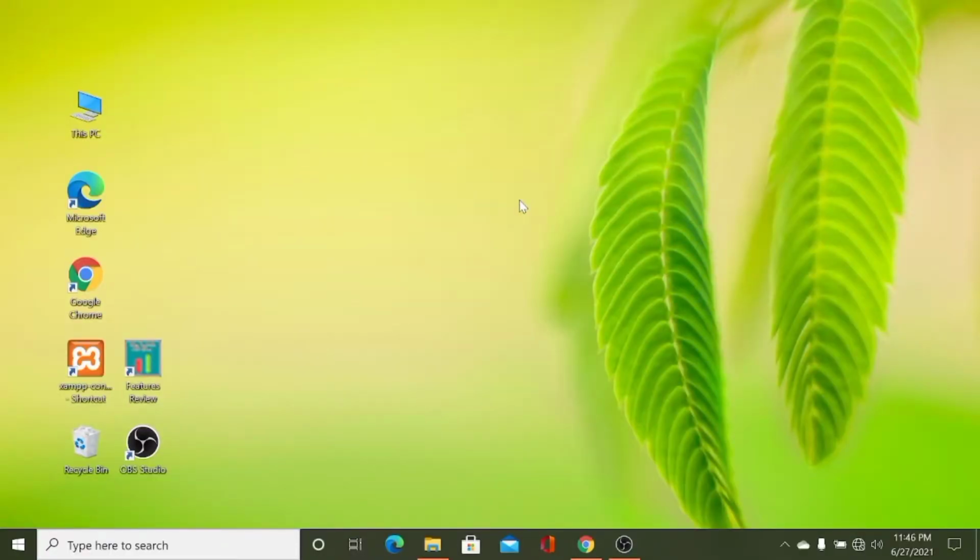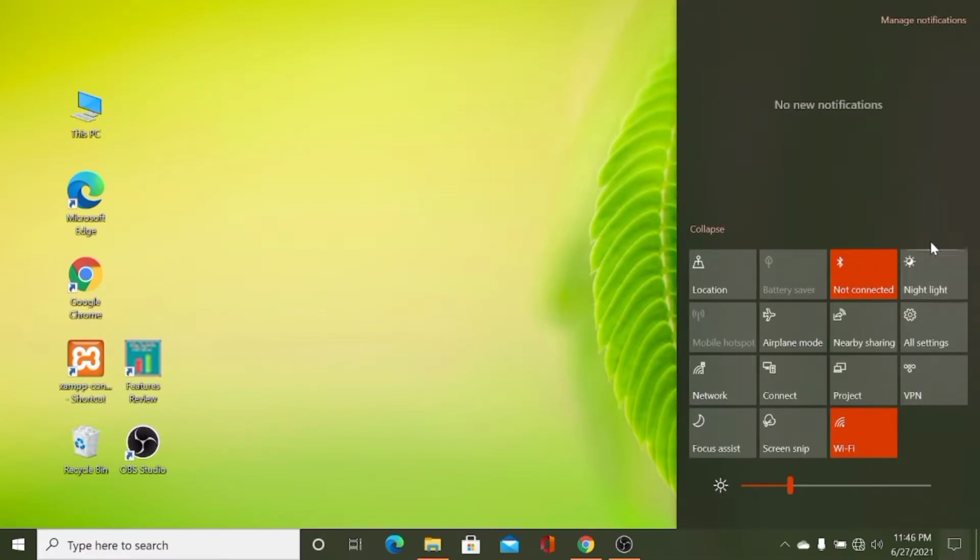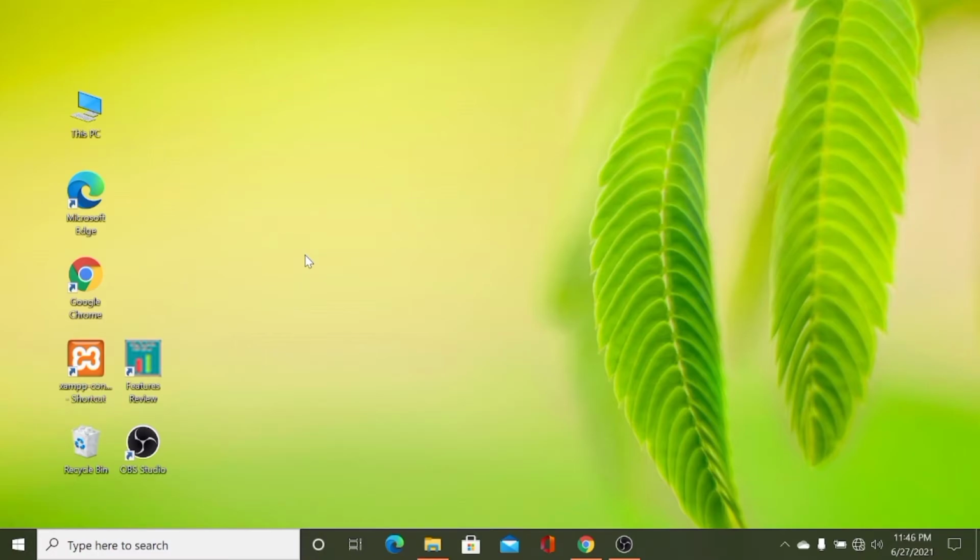So if your Windows 10 is updated, you will find your night light on the action center, and here is the logo of notifications. Click here. Here is the night light. Click here. Here you can see my display is becoming darker than before.